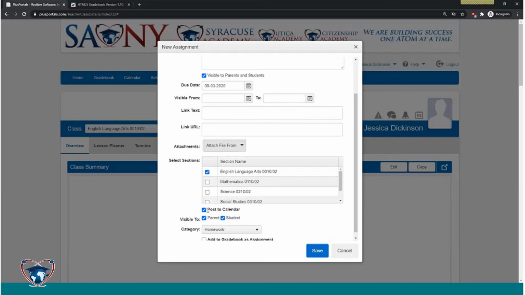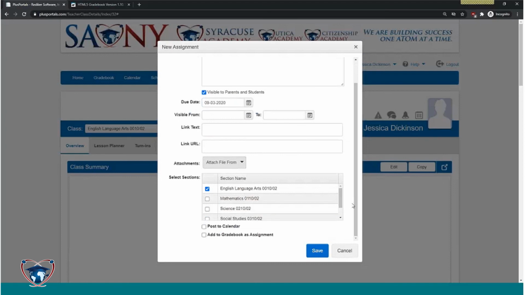But what I'm going to do in this case, because keep in mind that's just the default, doesn't mean I'm required to do that. I will uncheck that so it's not going to post it to the calendar, just so I have less to clean up. But as I'm posting the assignment, I can at the same time also post it to the calendar.